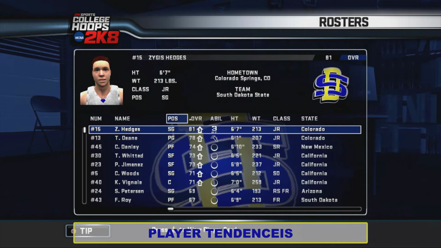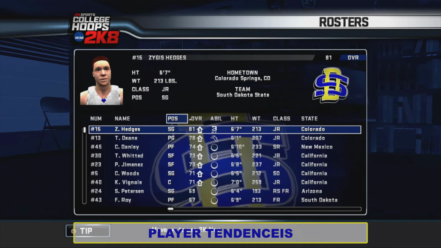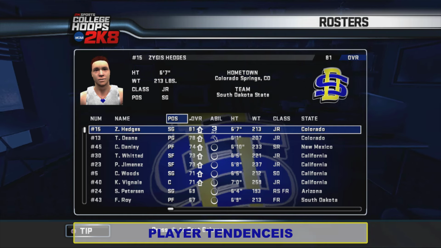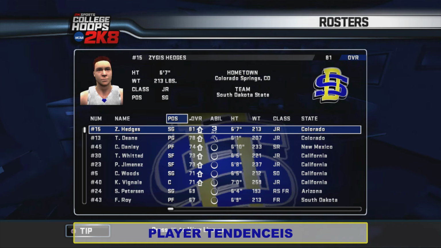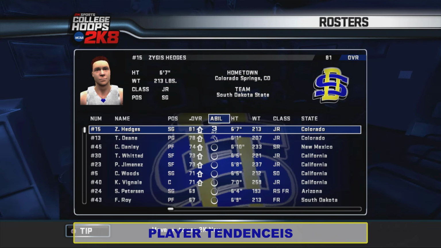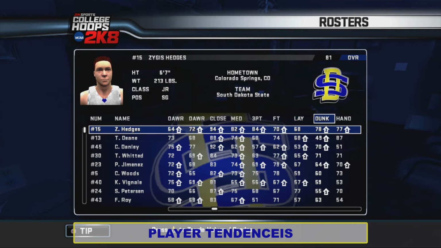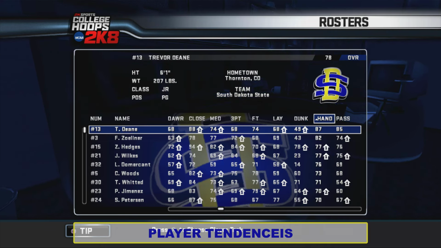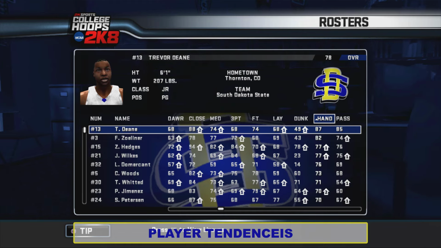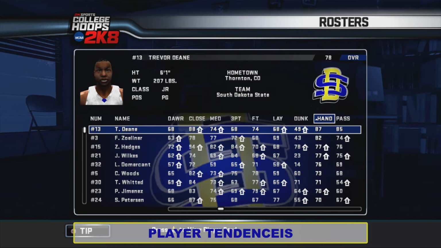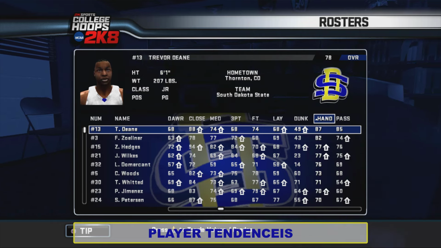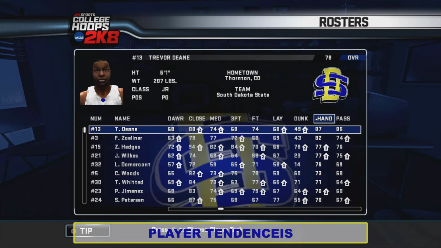Sometimes I'll look at where they already are and just round to the nearest 5. So if someone is at 31, I'll set it at 30, you know what I mean? And then for driving to the basket, what I look at to determine that is handling. For instance, Dean is the best ball handler, our point guard. So for him, I set his driving at 90.